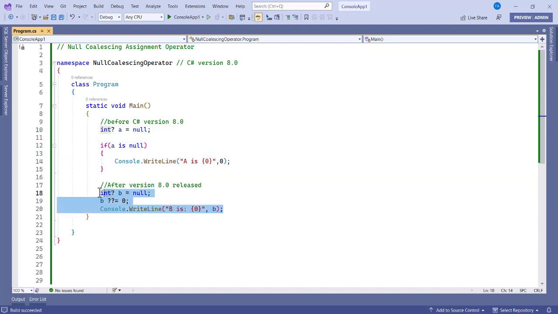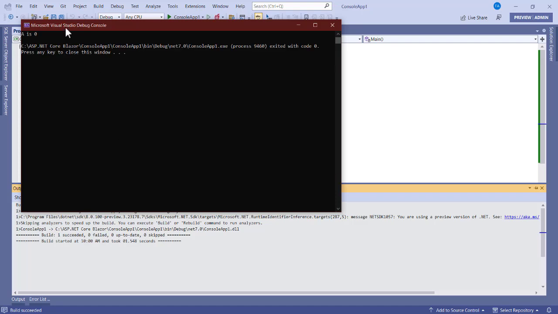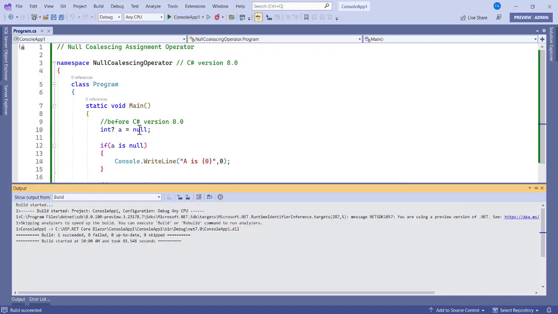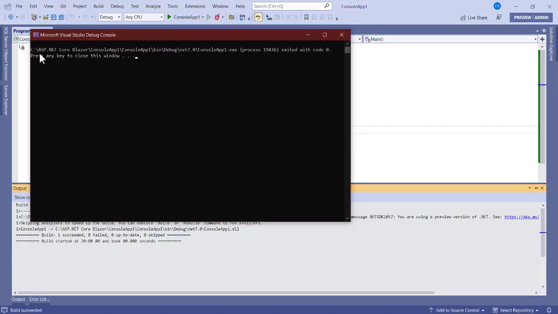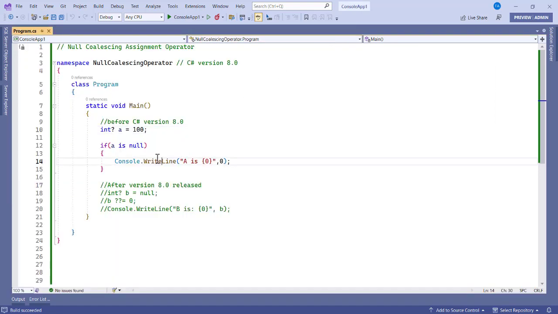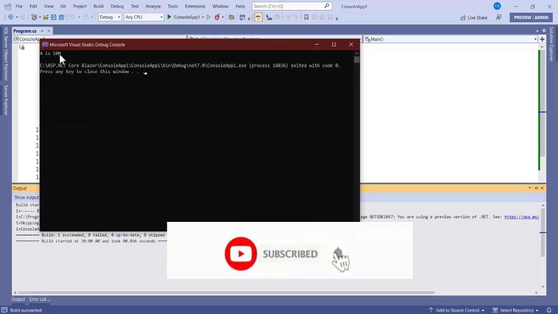So first of all, let me comment this with Control K and C, and now let's run this and see what we have. Currently a is null, so you can see it is displaying 0. Let's set this to 100, save this and run it. So if a is null, display this, else if it is not null, then display a. When you save and run this, now you can see a is 100.